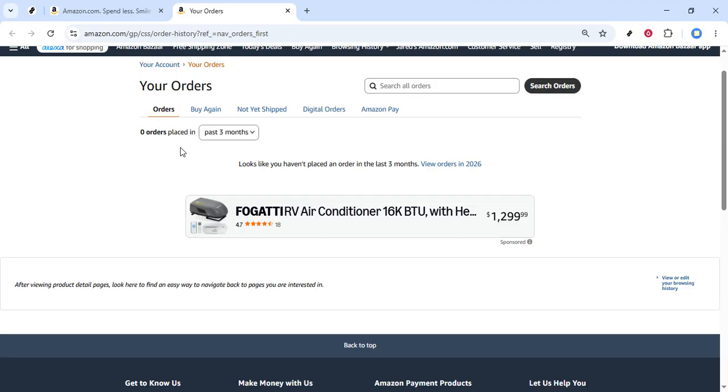It's important to note that orders can only be canceled if they haven't yet been shipped. If the cancel option is not available, it might mean that the order is too far along in the shipping process. In such cases, you may need to wait for the package to arrive and then initiate a return.